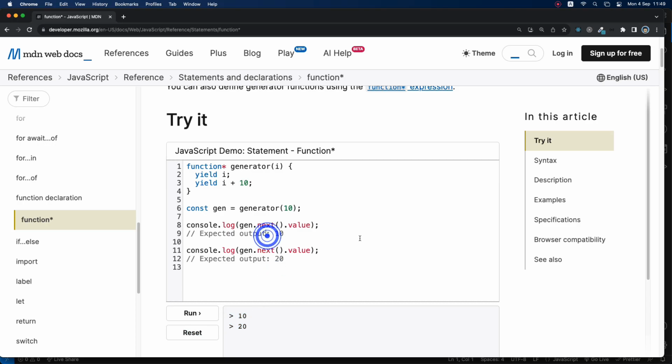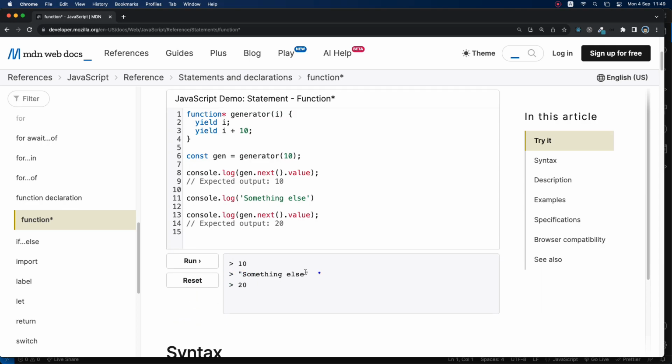So the thing is, I can do something else in between here. Right. So now if I run this, you can see something else is in between.